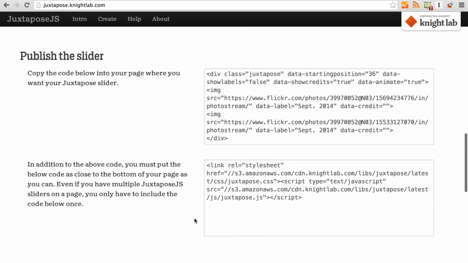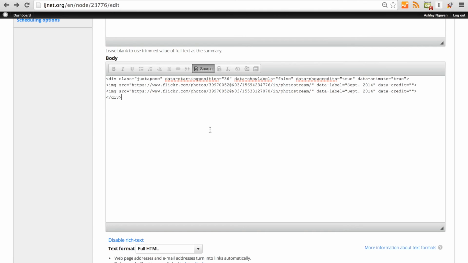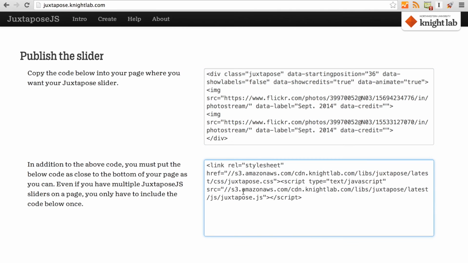And now we want to publish it to IJNet. So we're going to copy both of these codes. Let's start with the first one. We'll copy it and put it into our post. And now we'll go back and we'll copy the second code.